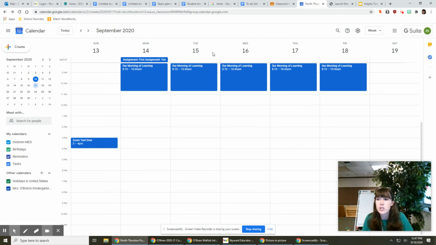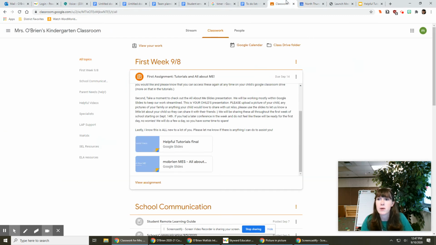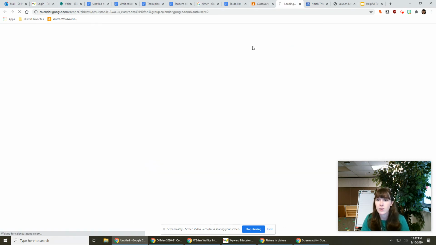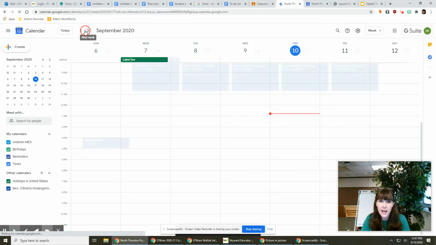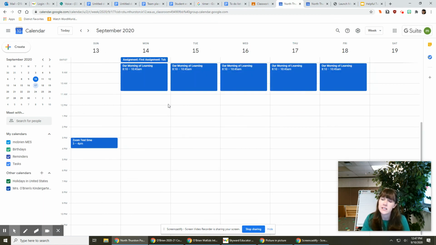Other than that, just remember that you will always access your Zoom through your Google Calendar. And if you can't see it on your Google Calendar under these days, please let me know because I want to make sure that I've set the settings correctly to let you access this as well. This is on my test account, so it should work.